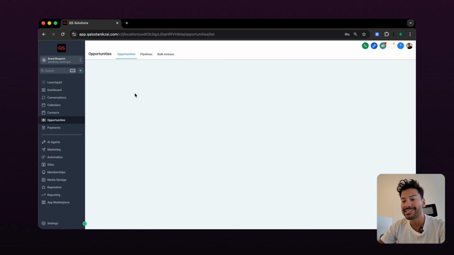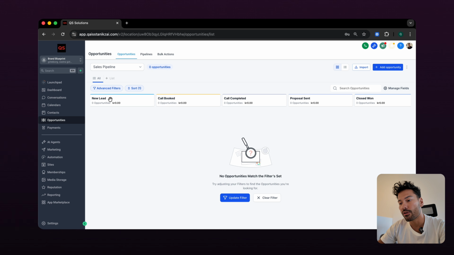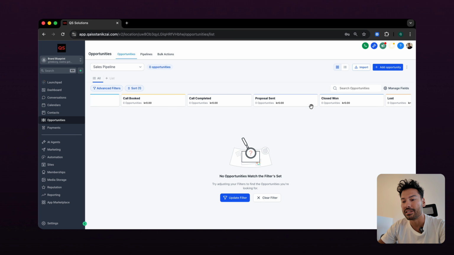And opportunities, this is your sales pipeline. I have already integrated this for you. You can see the pipeline is already here, and all the opportunities. You can see the stages, new lead from the lead magnet that we are setting up. So you will get these new leads where people opt into your resources and download them, and booked calls, complete calls, proposal sent, closed wins, everything moves through these stages automatically.